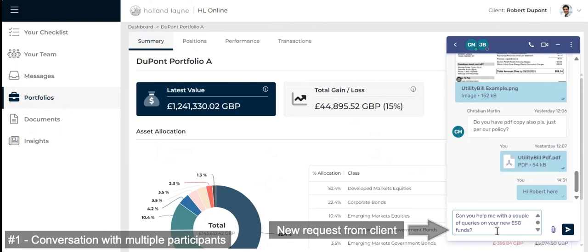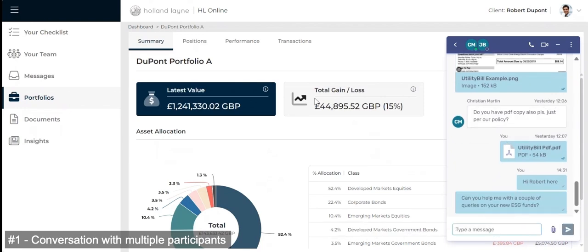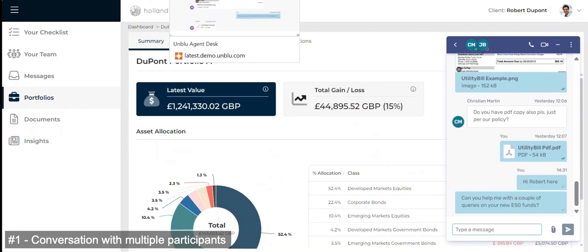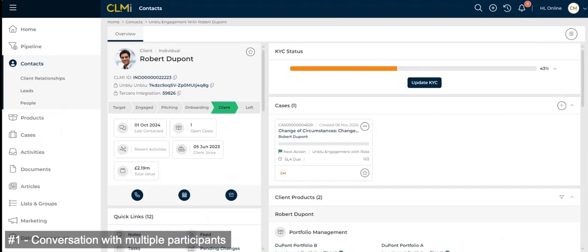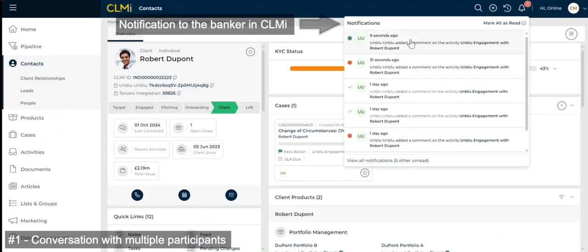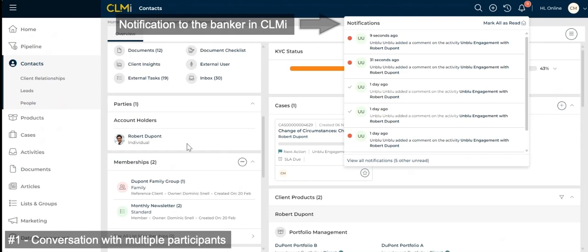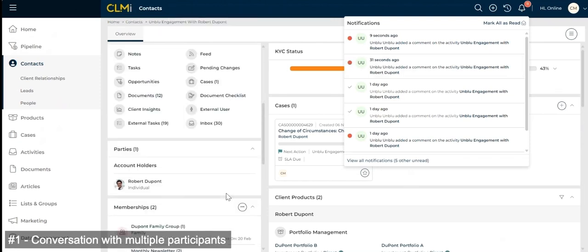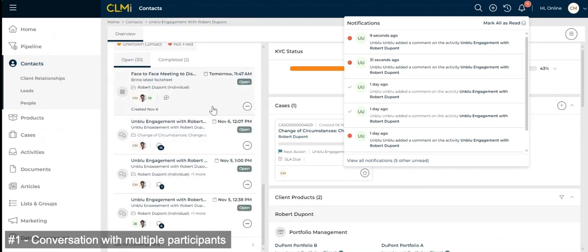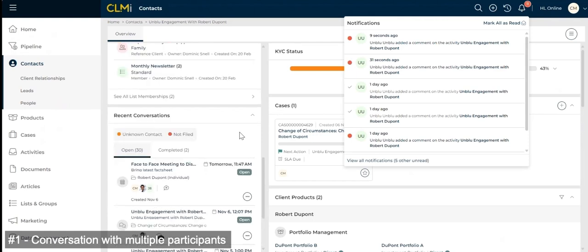Okay, so I'm going to initiate that conversation here as the customer, and what we'll see is that that'll be picked up on within CLMi. So if I come over to CLMi and go to my notifications bar, I can see here that I have 9 seconds ago a new message via the Unblu channel. Clicking on that will take me directly through to that message, or here I can see I'm already on Robert's 360-degree view, and within the inbox here I can see all of those communications for Robert.